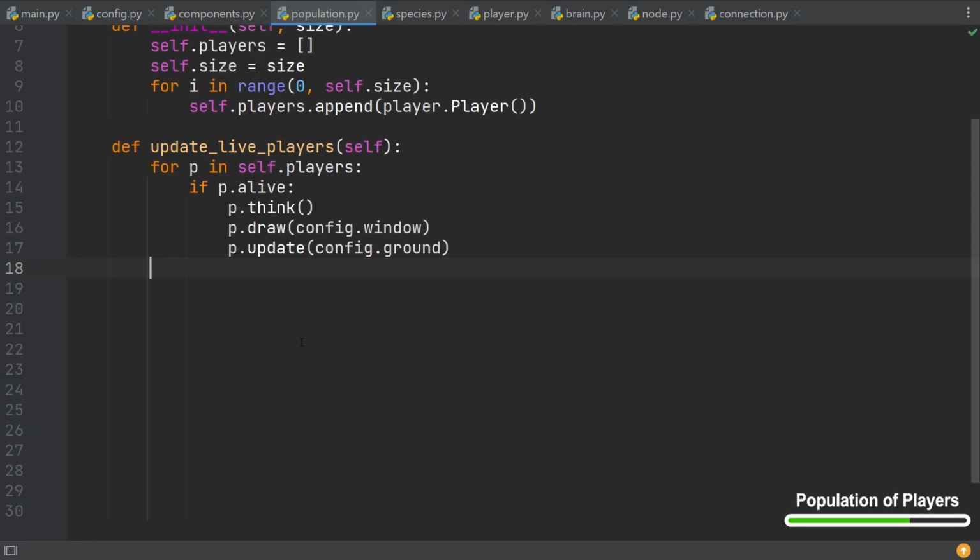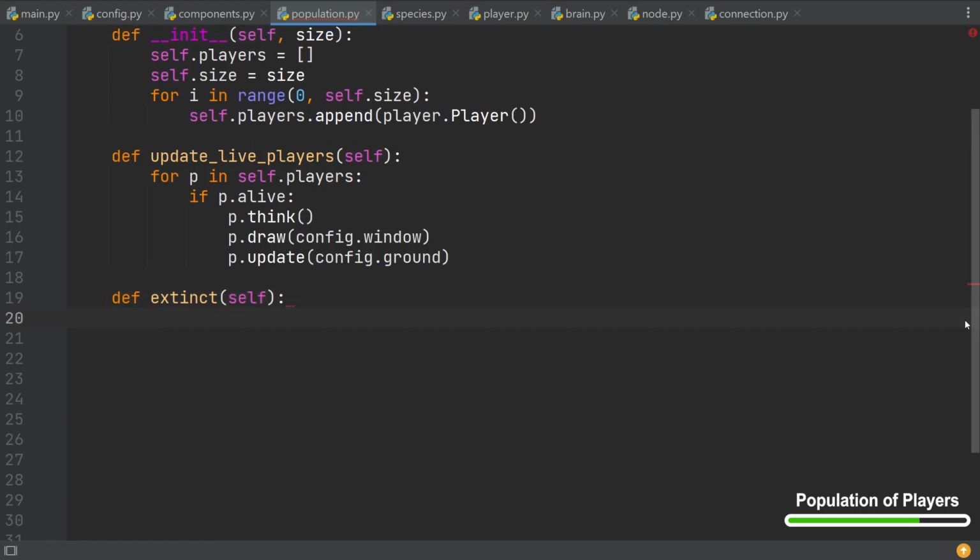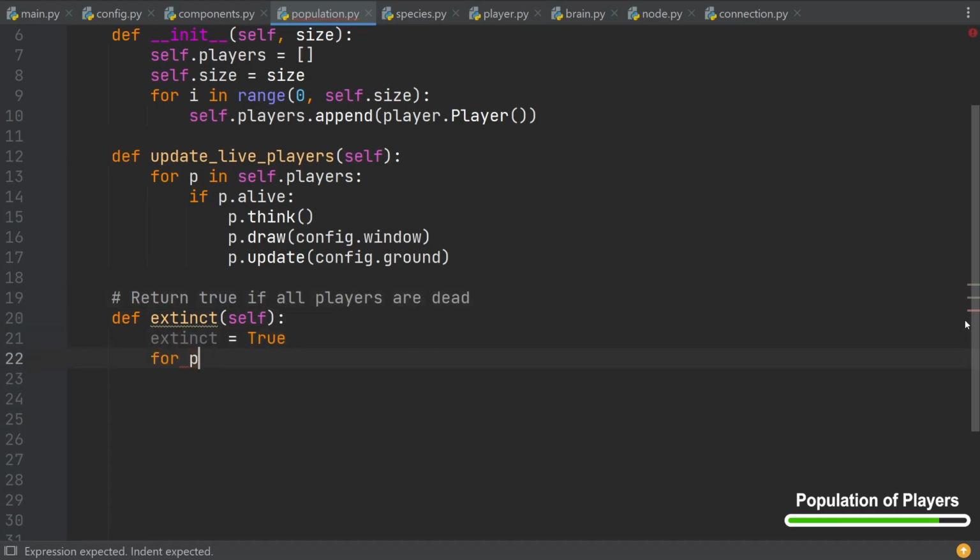Next, let's create the function called extinct, and this function is simply going to return true whenever all the players have been deleted. So here we can set extinct to true, and then we can loop through all the players and check if one of them is alive, and if there is a player who has the attribute alive set to true, we're going to set extinct to false. And at the end of this, we simply return extinct.